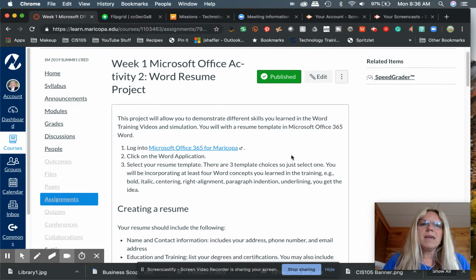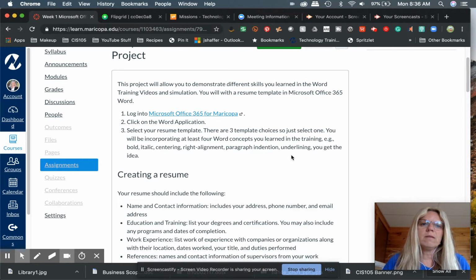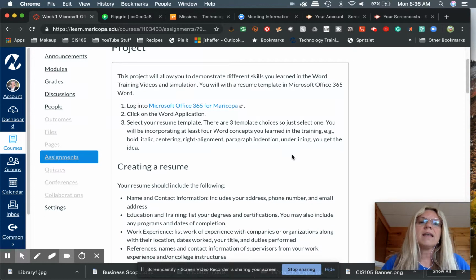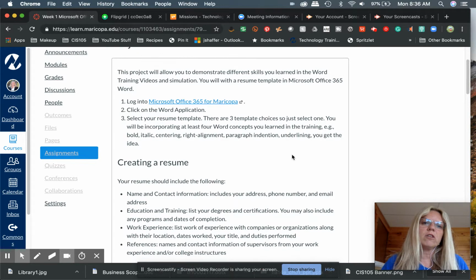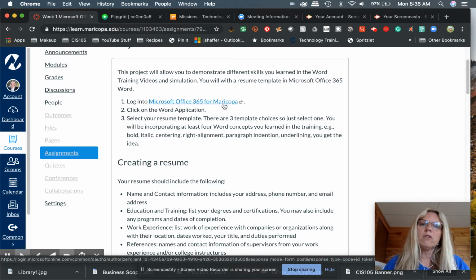So with the resume Word project, we have you using Office 365. You do not have to use Office 365. If you have Microsoft Office on your computer already, you're more than welcome to use that. They have templates on there that you can use for resumes. But if for some reason you don't have Microsoft Office on your computer, please, please, please use Office 365 for Maricopa. It is free to use as a student.